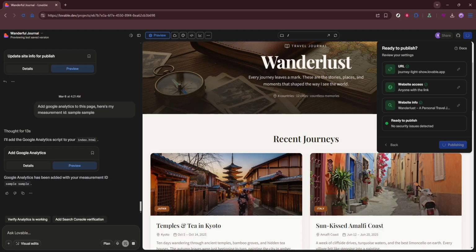Once you've made your domain choice, click Publish. Lovable will start building and deploying your site. You'll see progress as it prepares your project and assigns it to the domain you selected. The first publish can take a minute, so give it a moment to complete. When it's done, you'll receive a confirmation and a live URL.